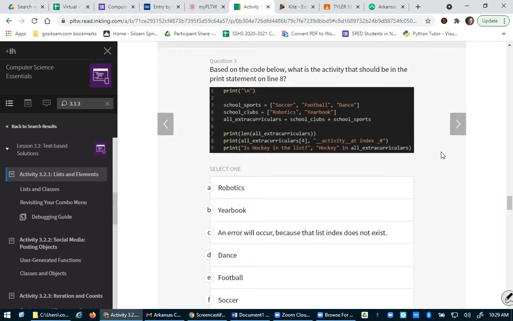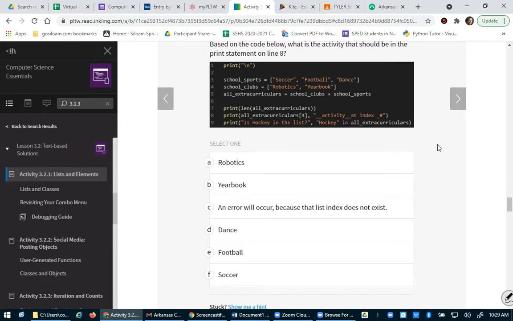So based on the code below, I hope y'all are doing this because I'm going to make you turn it in. Based on the code below, what is the activity that should be in the print statement on line 8? Okay, I'm counting to myself. Well, you figured that out faster than I can. I had to count it.